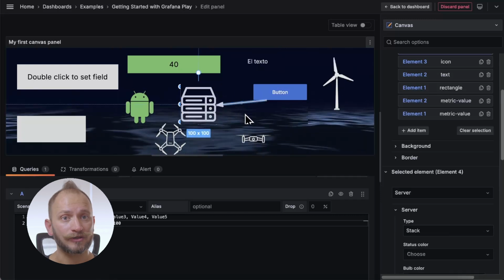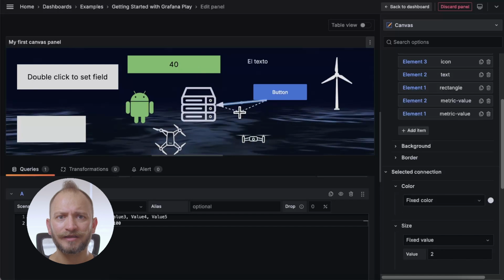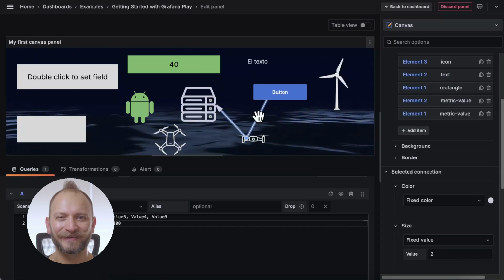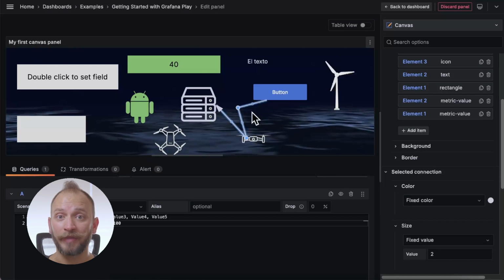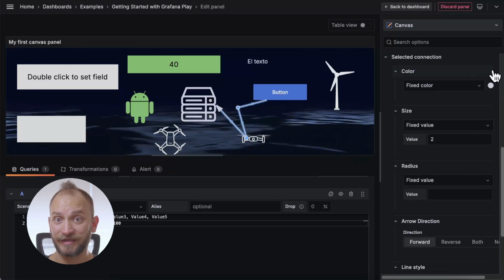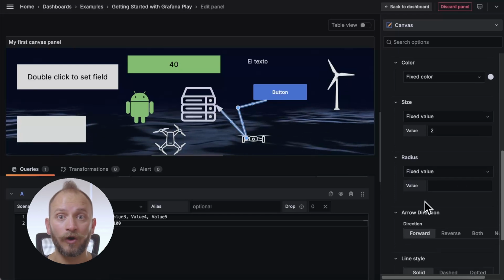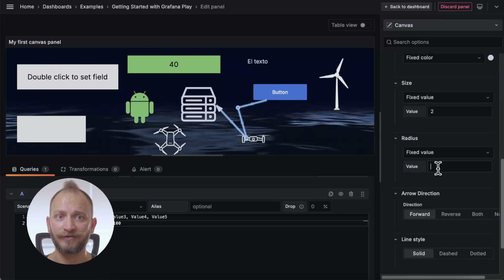Now, selecting a connector also brings useful settings. You will see little dots that appear where you can twist the connectors. Let's make this one S-shaped. Now selected, on the panel settings, we can change the color, the size of the line and the arrow, and the radius, which smooths the twists. All of those can also come from data fields.